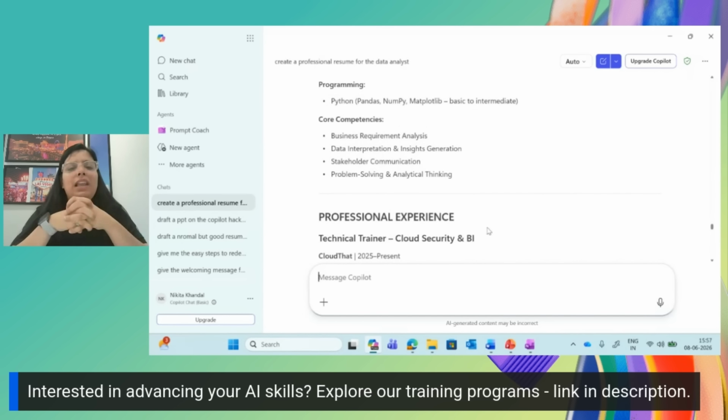Now you might be thinking, why should I use Copilot? I have other resume building tools, maybe new resume is there, Canva is also there, and there are various resume building tools. But why should I use Copilot?